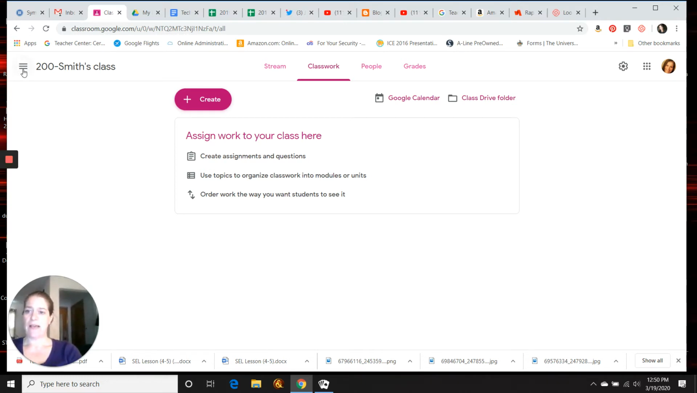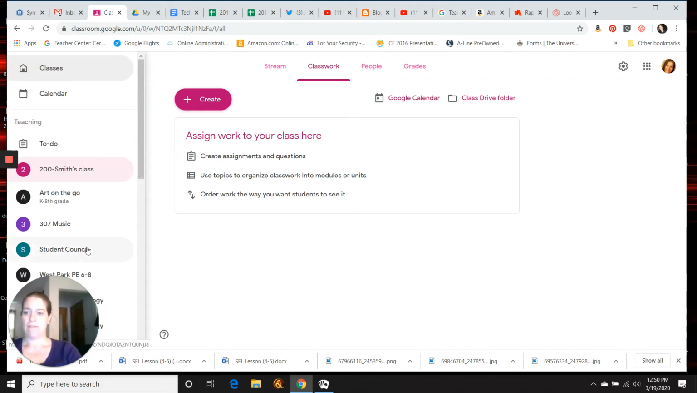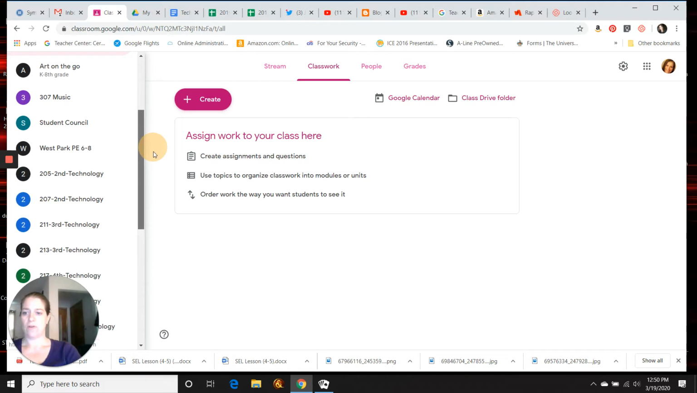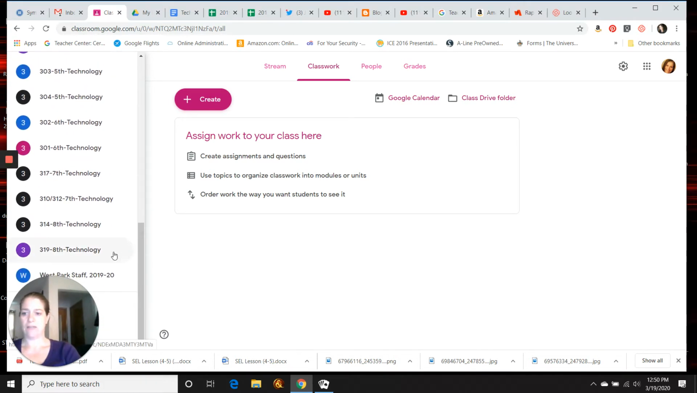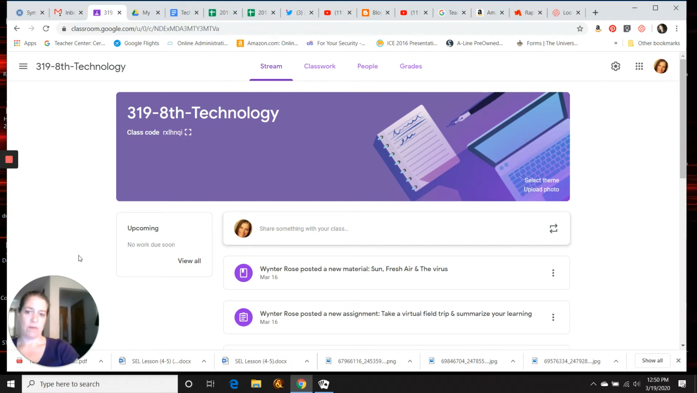So these three lines in the upper left-hand corner will let you navigate between your classes. So you can either go back to classes or you can go down to the one you want to assign an assignment through. I'm going to assign this to my 8th graders. I'm actually going to assign it to everyone, but this is how I would go to one class. So this is my 8th grade, room 319.